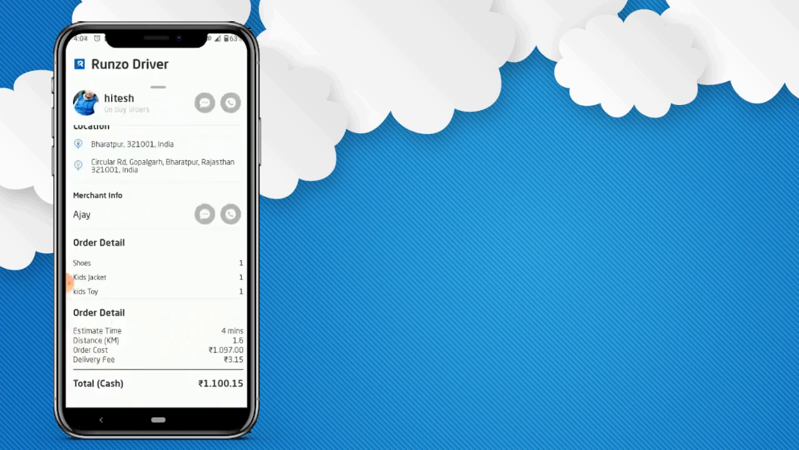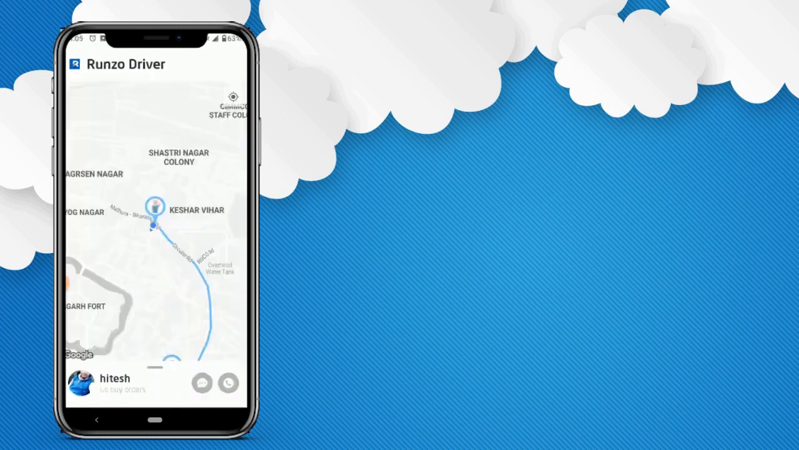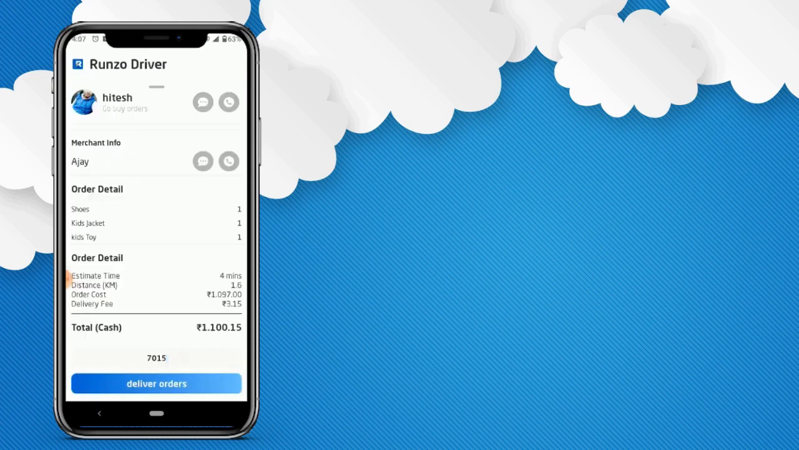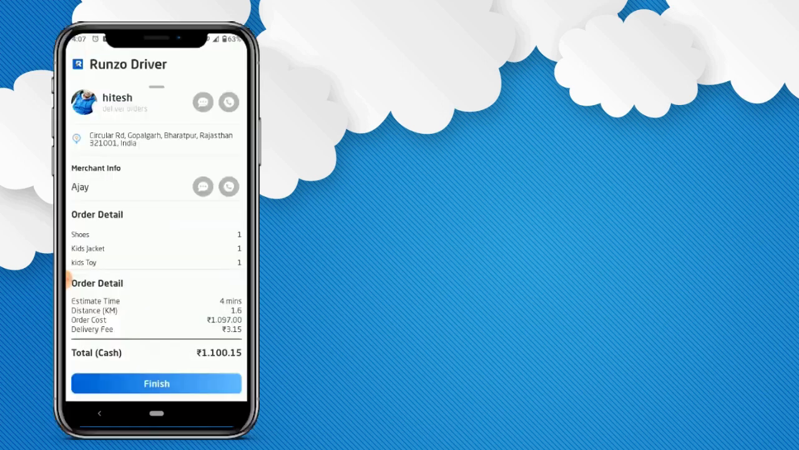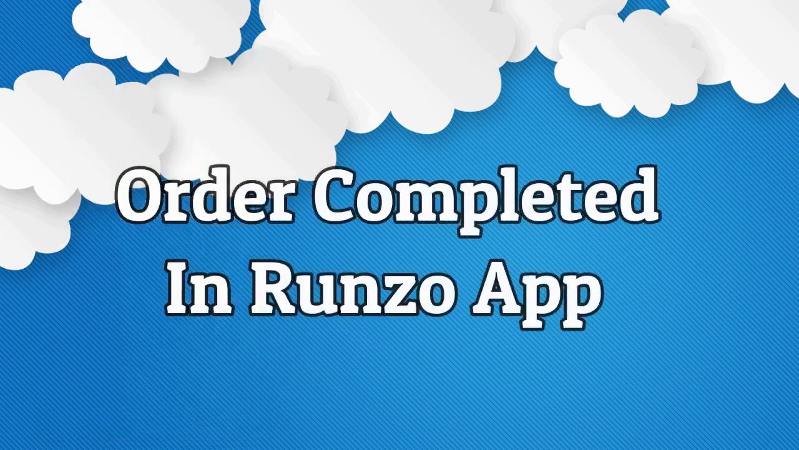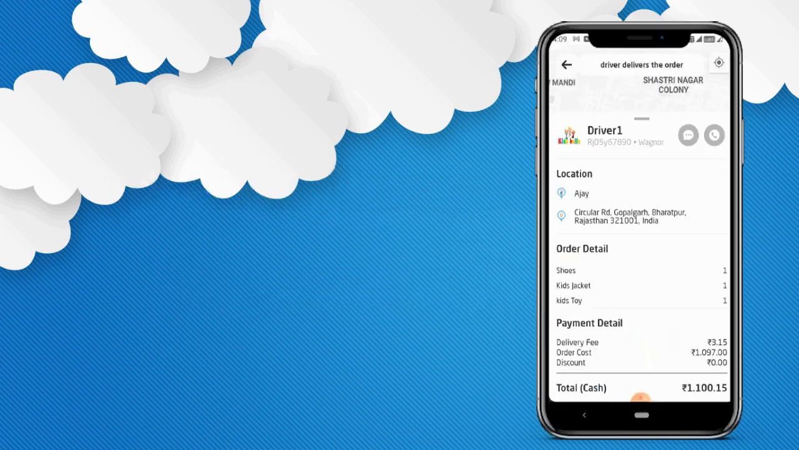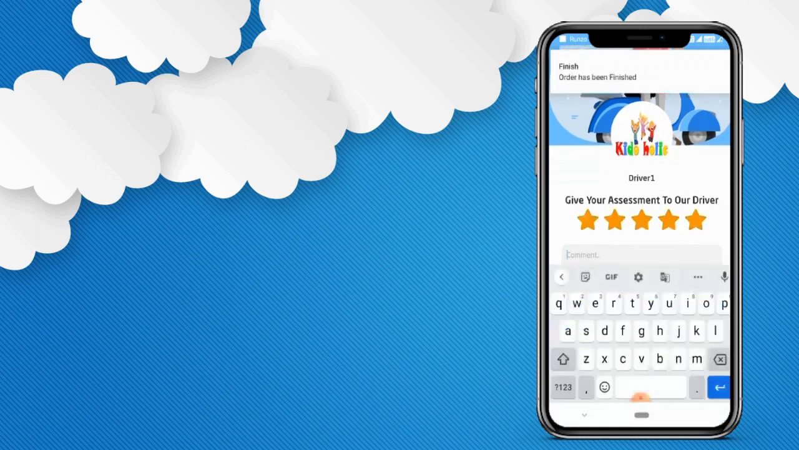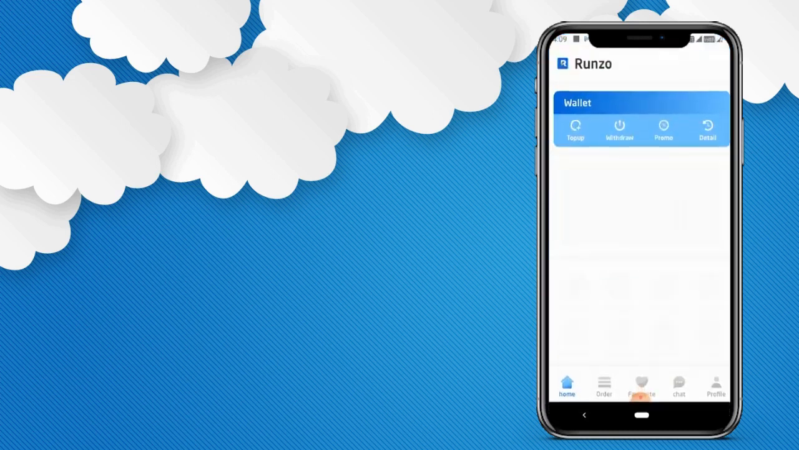In the meanwhile, the customer can always live track the delivery man by this bike icon that you see. And now let's assume the delivery man has reached the customer place. The delivery man can click on this button to complete the order. And yeah, that's how you complete an order in Renzo application. The customer can give a review to the delivery man, 5-star rating and his review. And that's how a customer orders, the store sees the order, and the delivery man accepts the order and completes the order by using Renzo application.